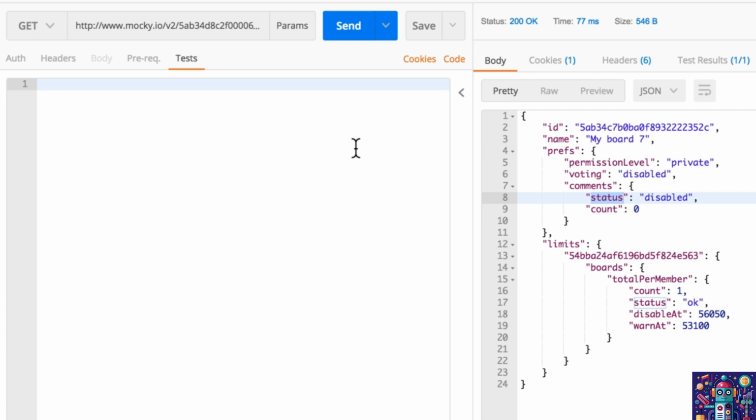As always, the first step is to parse the response body. And I'm going to use pm.response.json to do that. Now, once we've done that, navigating to this status property is a matter of understanding how the object is built and how to navigate to that specific property.